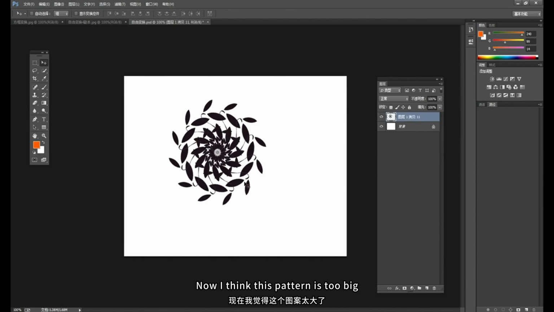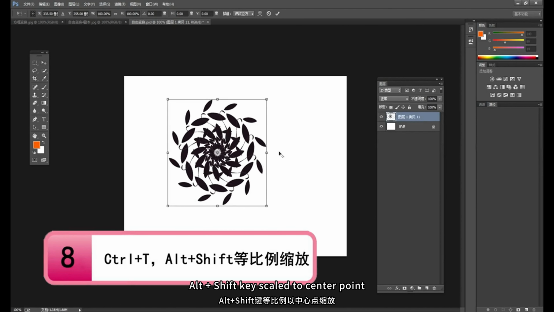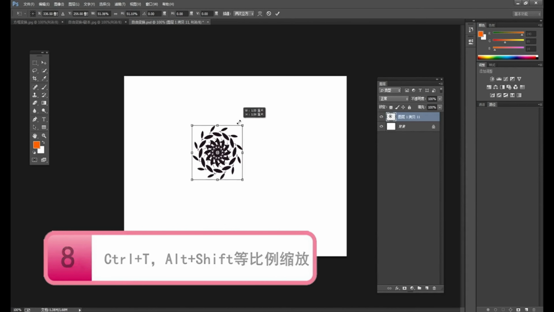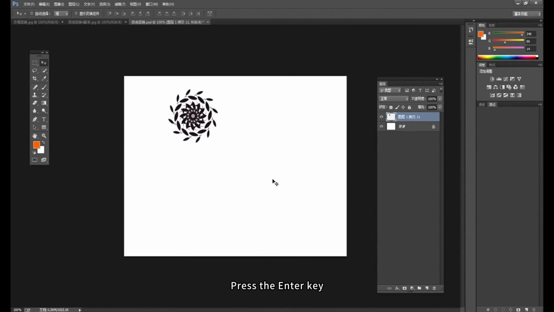Now I think this pattern is too big. I want to shrink it a little. Press Ctrl plus T. Alt plus Shift key scaled to center point. Okay, move it here. Press the Enter key.